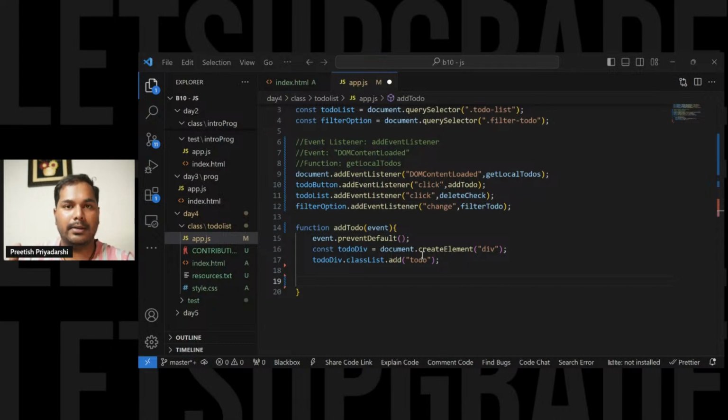To prevent the submission of the form, we are using it to handle that particular part. Clear, everyone?